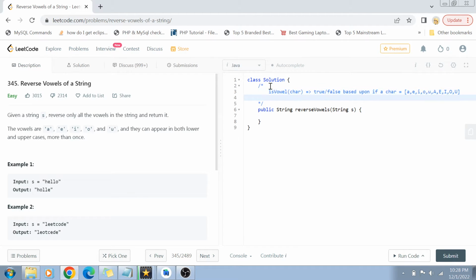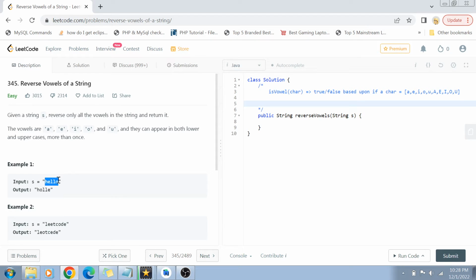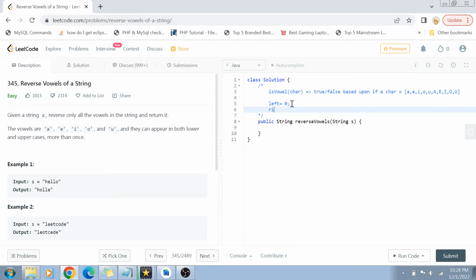Right. Now we have to use this function. How to use this function? We have to iterate our string, go character by character and then identify if it is a vowel or not. Okay. But we are not going to iterate the string line by line. We are going to use a two-pointer solution. We are going to use two pointers. One is going to be called the left pointer and one is going to be called the right pointer.